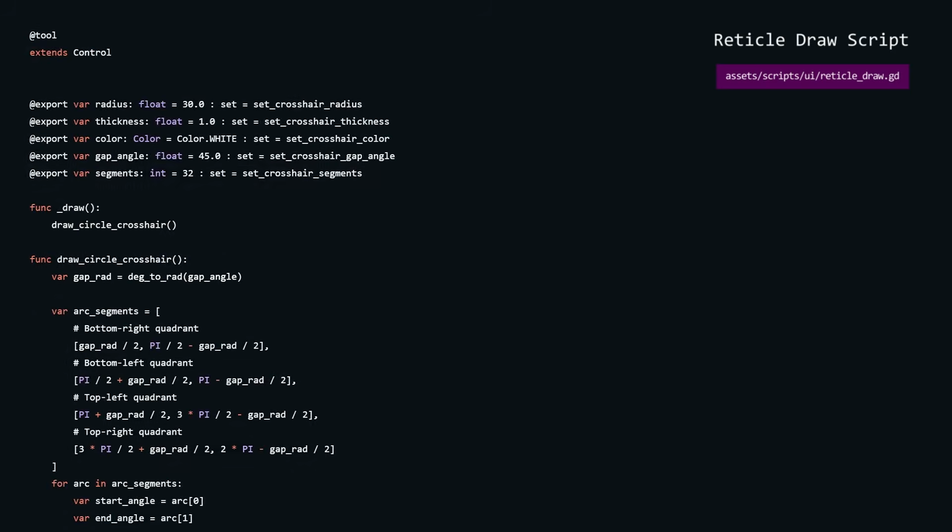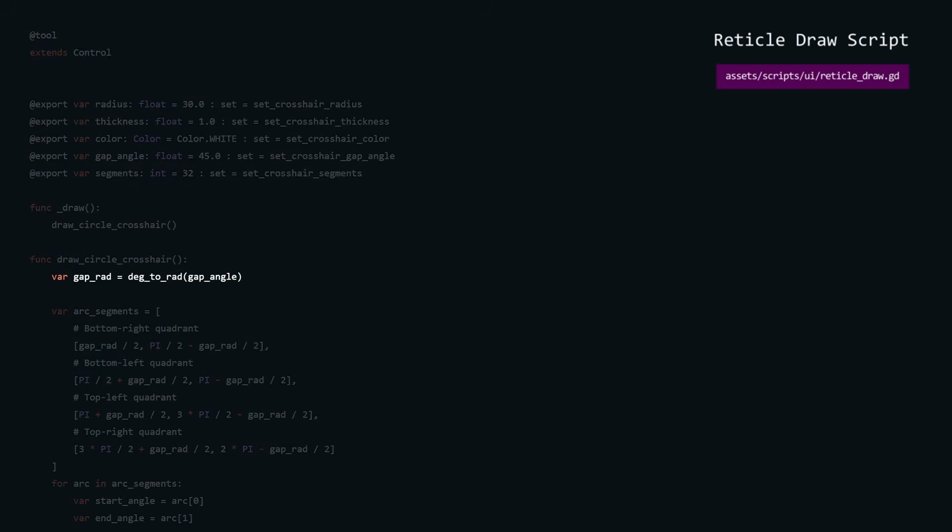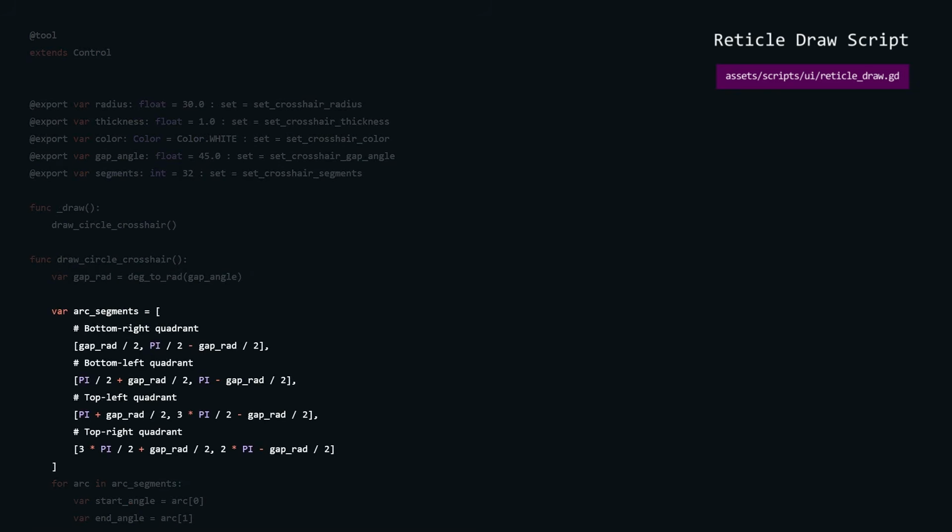The gap angle determines the size of the gaps within the reticle, but we're using degrees in our export since that's more readable for me. But we actually need radians, so we convert that for the gap radian value. Then we create the line arc segment using our gap radius and pi. This will create 4 quadrants of line arcs.